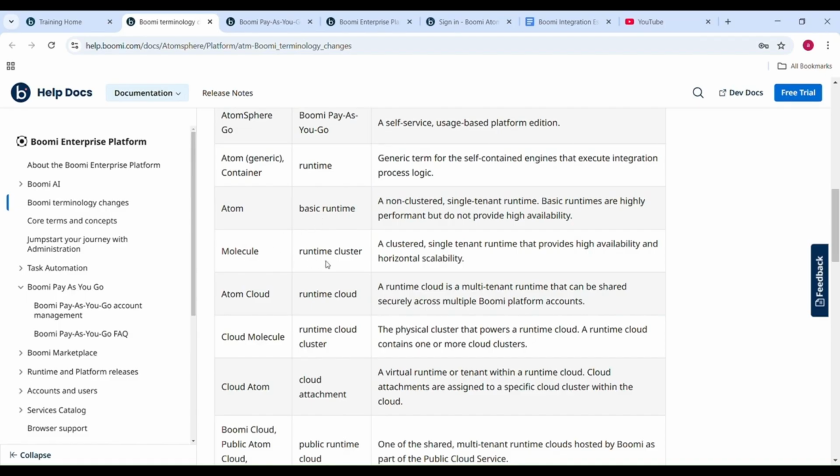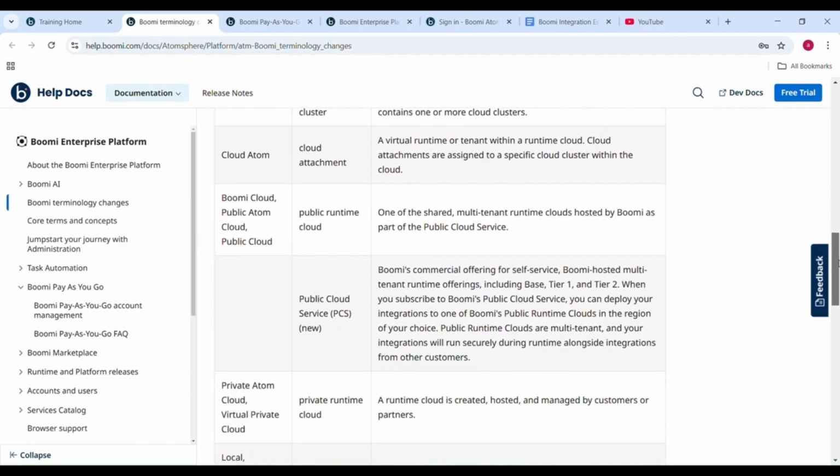Molecule, runtime cluster. Atom Cloud, runtime cloud. Cloud Molecule, runtime cloud cluster. Cloud Atom, cloud attachment. Next one, Boomi Cloud, public Atom Cloud, public cloud. These terms now we will say public runtime cloud.